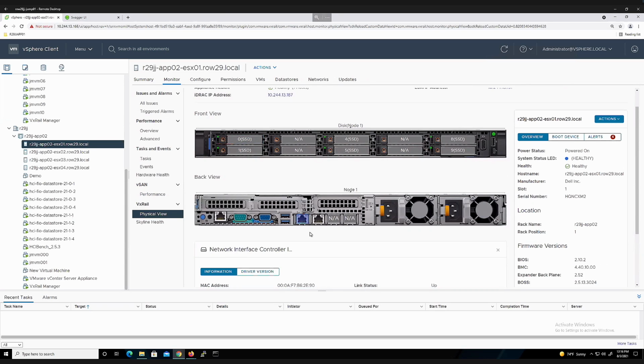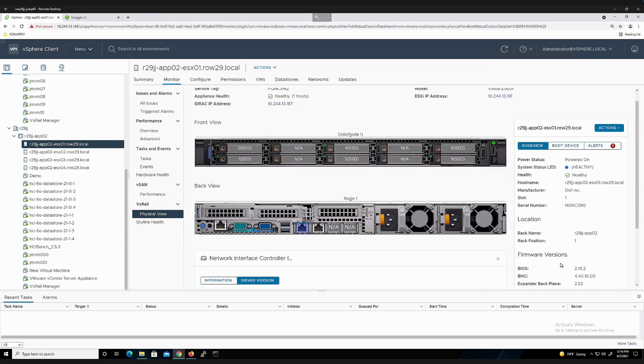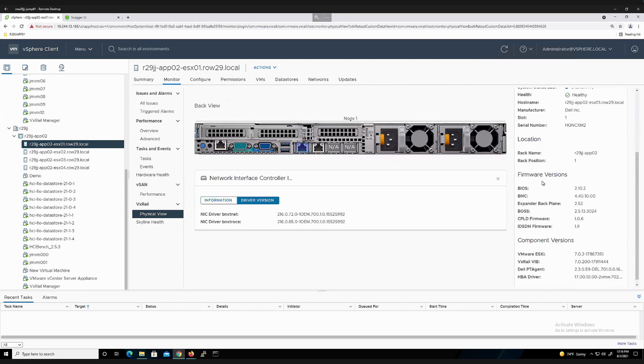We can also click on NICs, get information about the individual NIC ports. So this node happens to have two 25 gig NICs inside of it. We can see our firmware version. We can see the driver version. And then while we're talking about versions, if we look over here on the right-hand side, you'll also see callouts for our firmware and component versions.